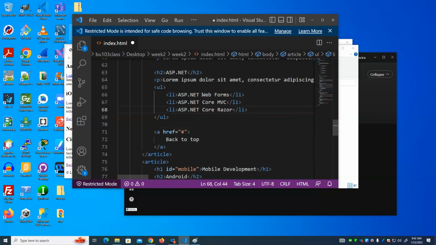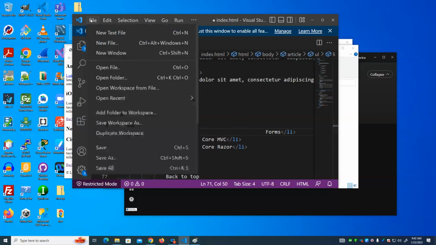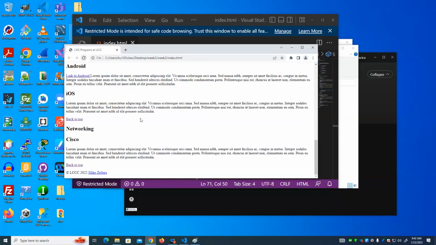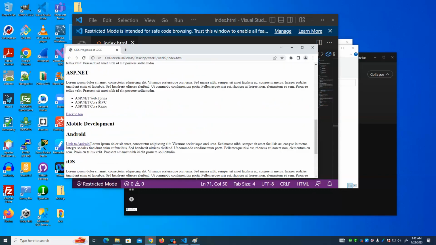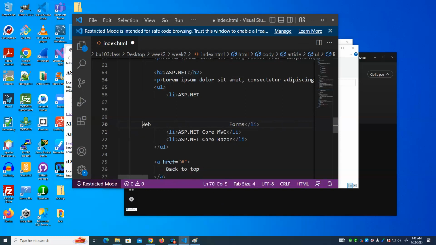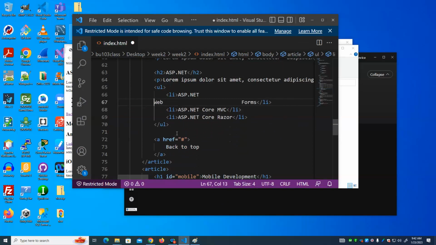White space in tags doesn't matter, so I could put as much space as I wanted to here between ASP.NET Web Forms. When the browser displays it, it's going to use a single space between each thing. The consequence of this is you should make your web pages look neat so you can easily find things.